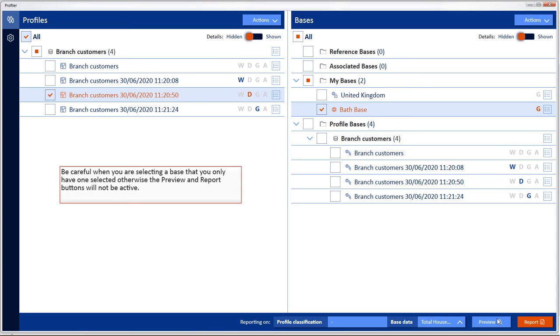Be careful when you are selecting a base that you only have one selected, otherwise the preview and report buttons won't be active.